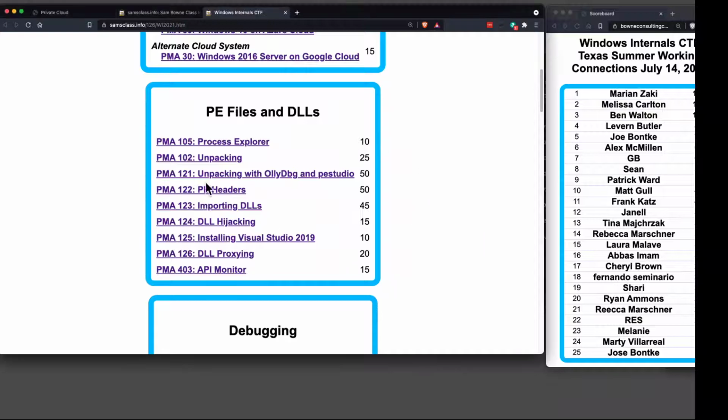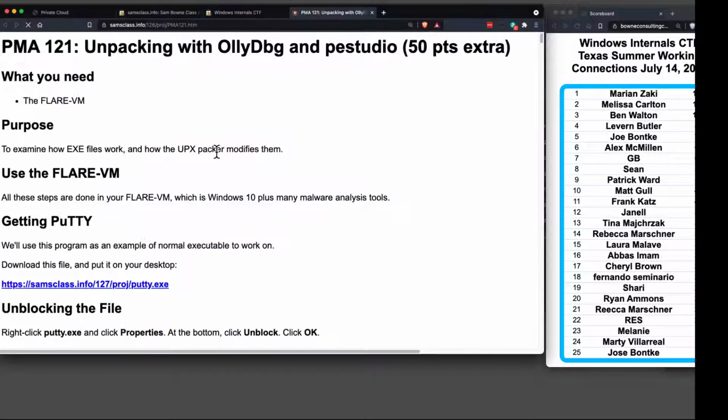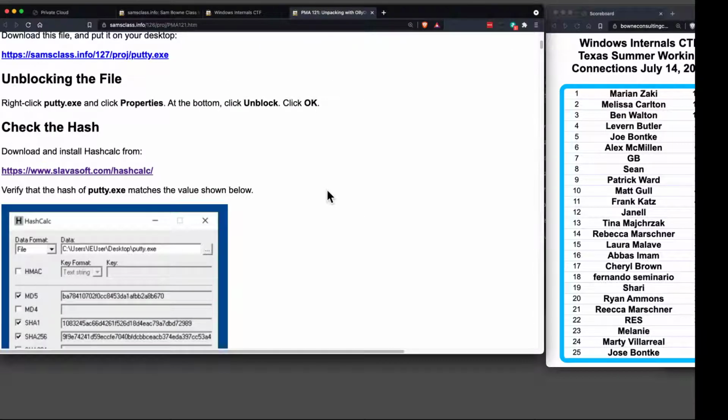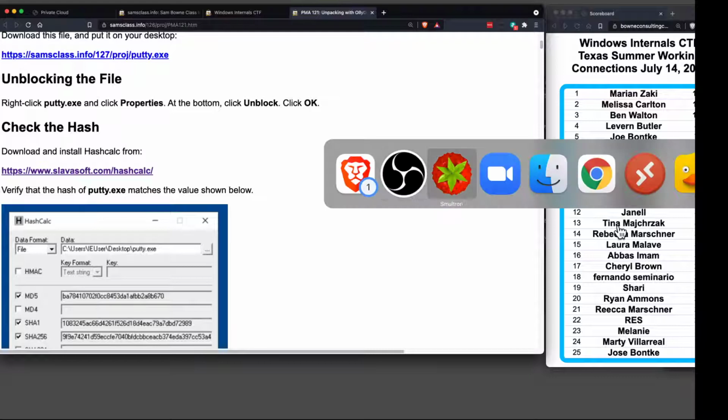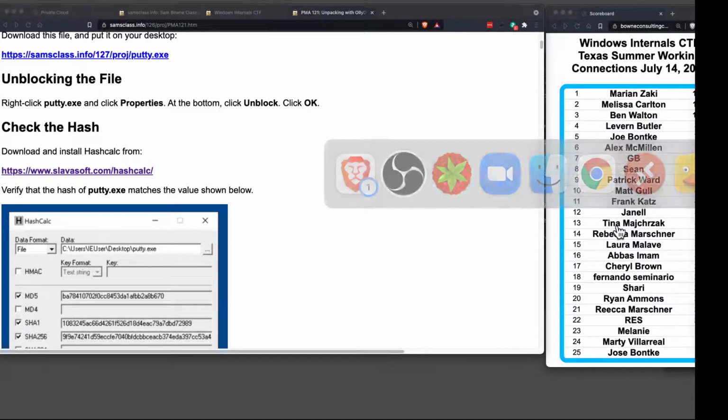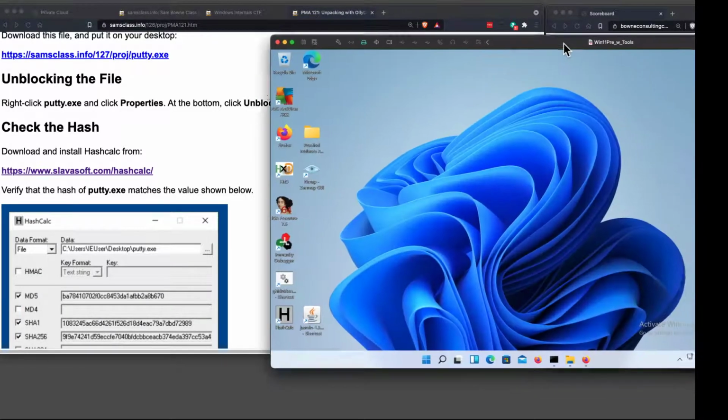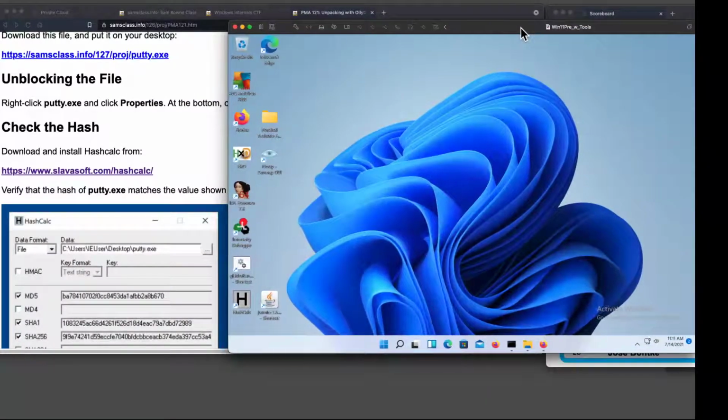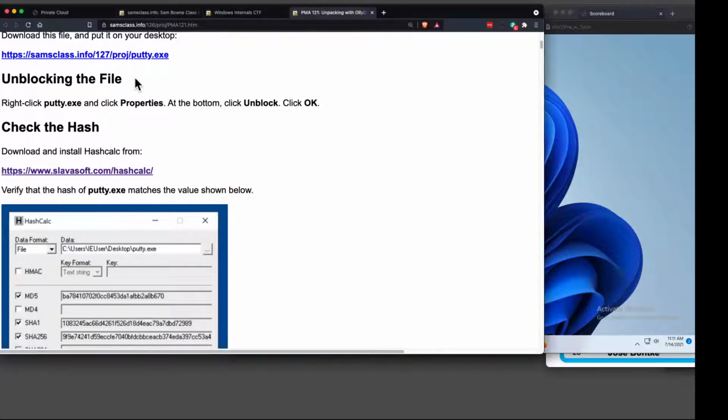Folks, so this is PMA 121. We're going to perform manual unpacking, and this is quite important. So I'm going to get this file called putty. Let me bring up my virtual machine, and I think I will stubbornly keep using Windows 11 to see how it goes here. And so I'm going to get putty from this link.